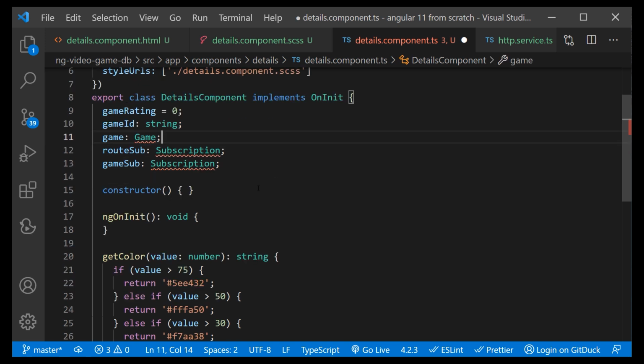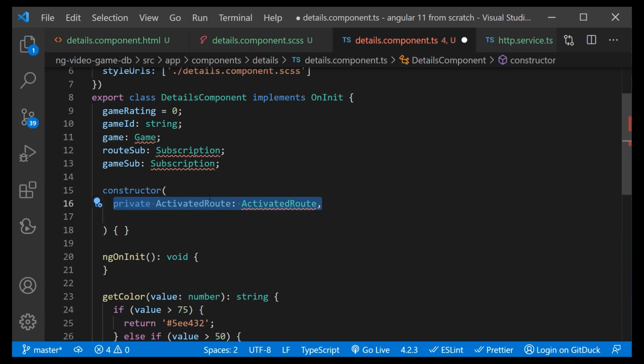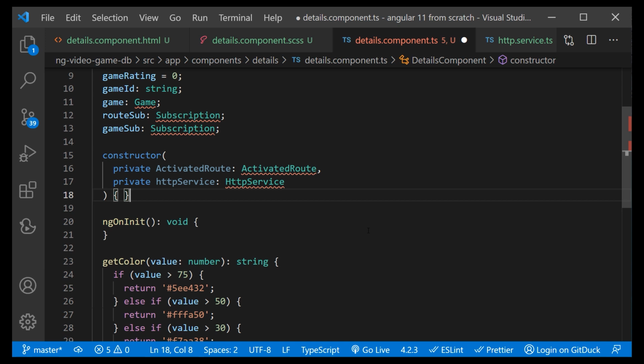Now we want to inject a couple of dependencies inside of our constructor. So the first one is ActivatedRoute. It's going to be private, of course, and the type is ActivatedRoute. So this dependency basically provides you with the API of the route once it's activated. And the private HttpService, this is the custom service which we created to communicate with our API.